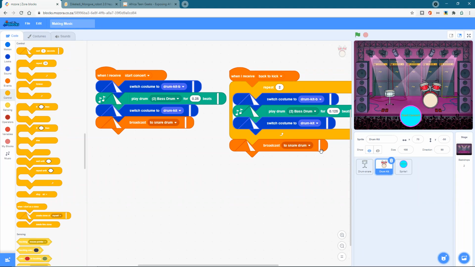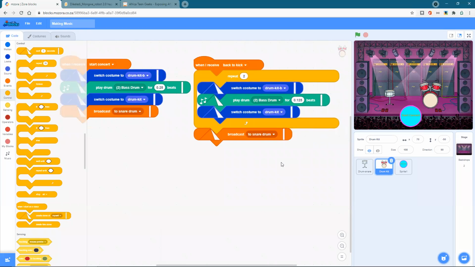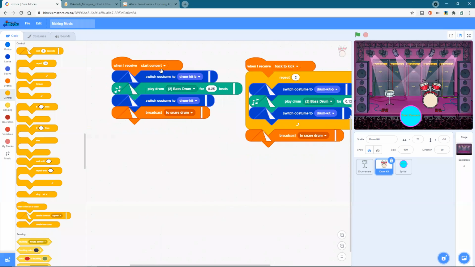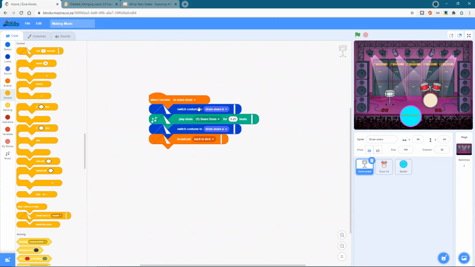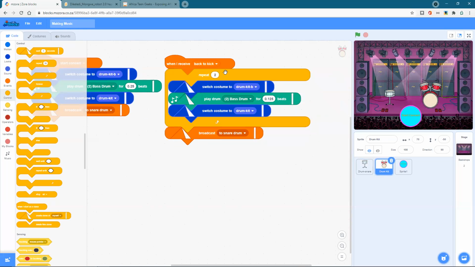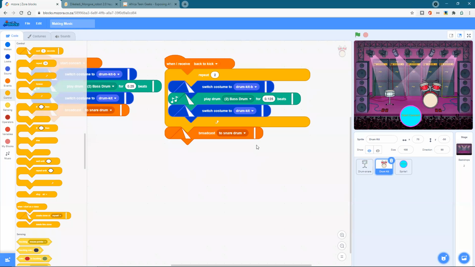You can do that on your own when you follow along, or when you make some of your own music. Then we've said it will play once and then broadcast to snare drum. Then the snare drum plays once and broadcasts back to kick. When I receive back to kick, it plays two kick drums, and then broadcasts back to snare drum. The snare drum plays and then broadcasts back to kick. Do you see that this is going to repeat forever until we tell it to stop?